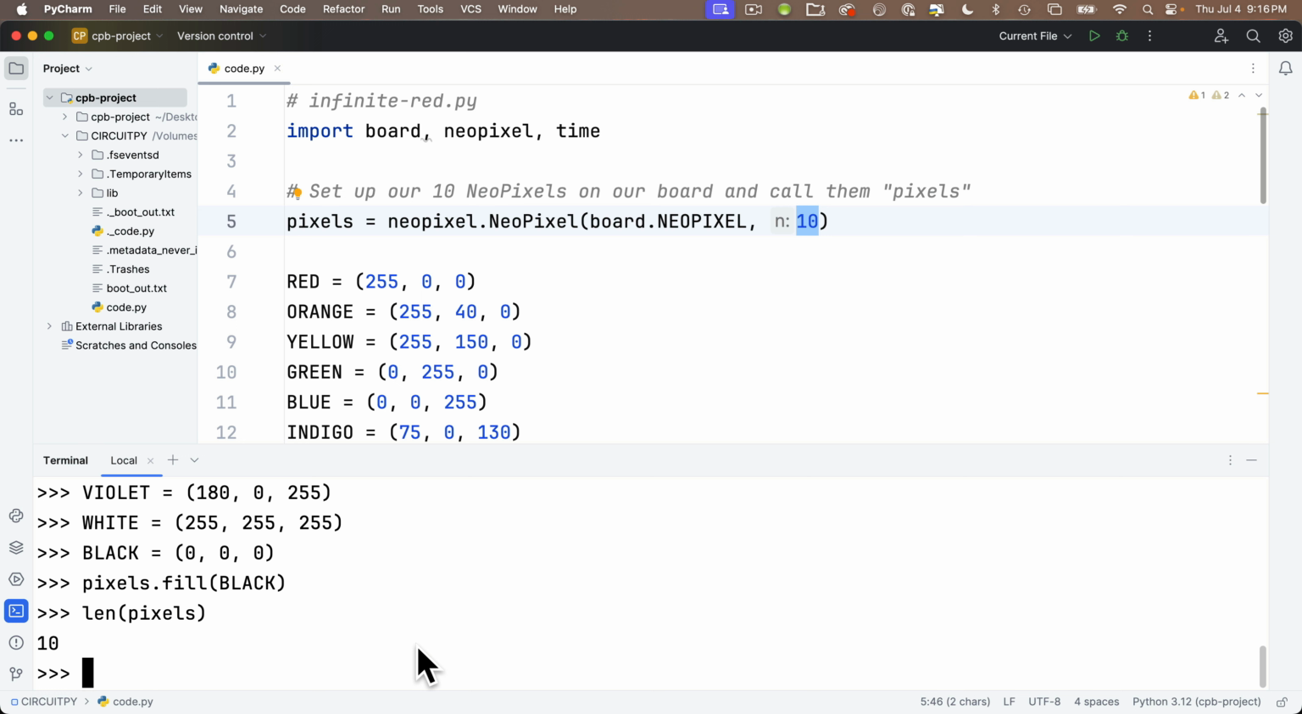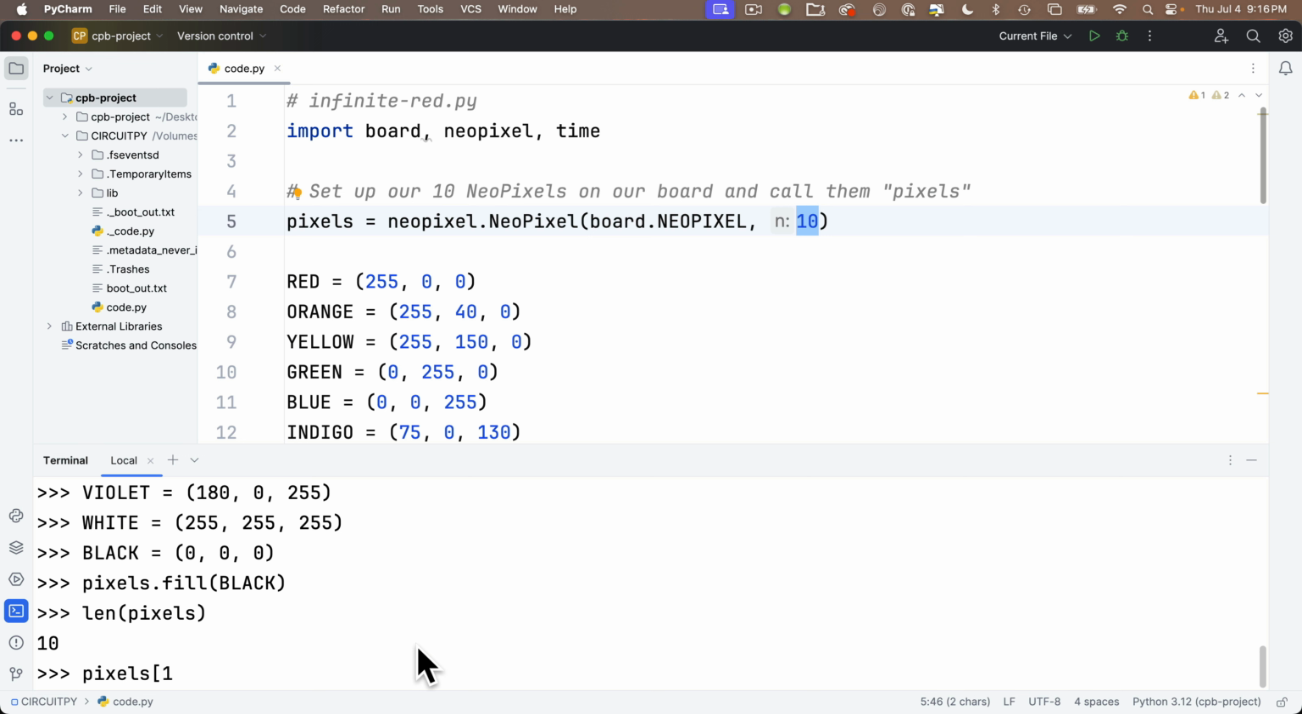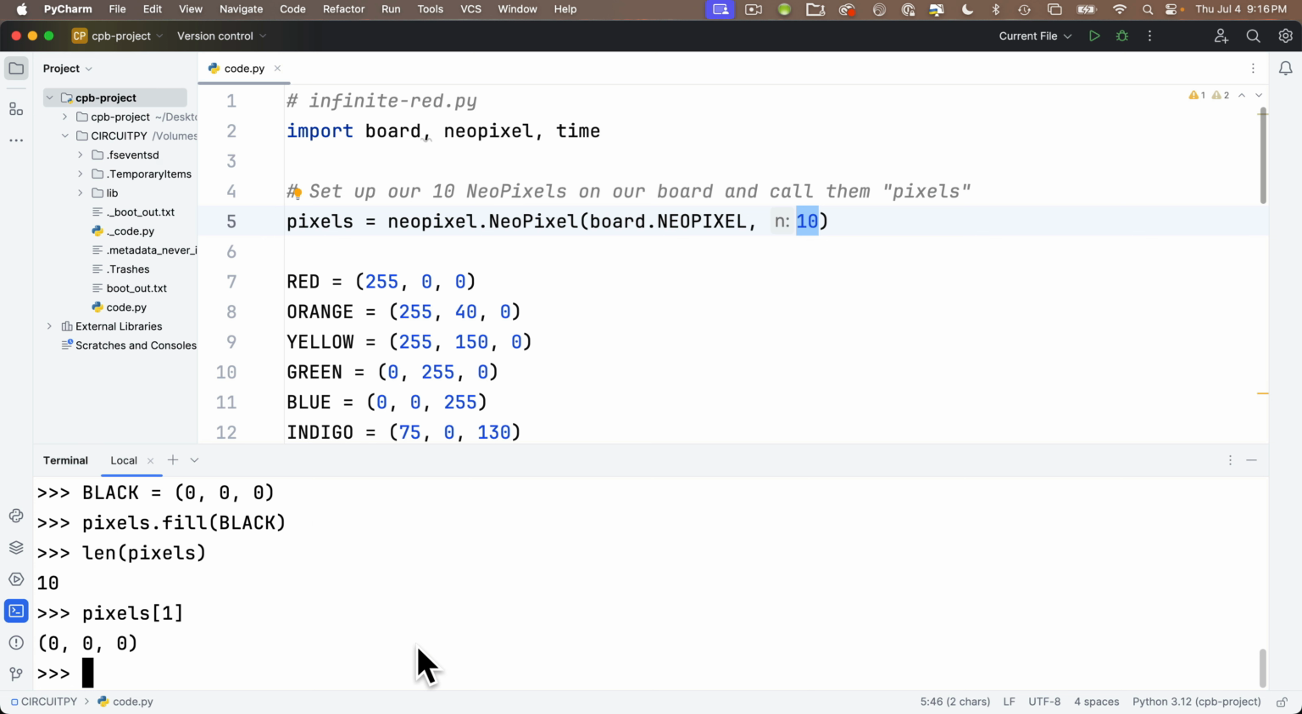So if you want to work with a light at index 1 in our pixel sequence, just type this, lowercase pixels, square bracket. If you're not used to typing that, that's above and to the left of the return key on the US keyboard. Then type 1 so that we access the element that's at index 1. Then close square bracket, which is right next to the open square bracket. What happens if we press return right now? Hey, we see a color.